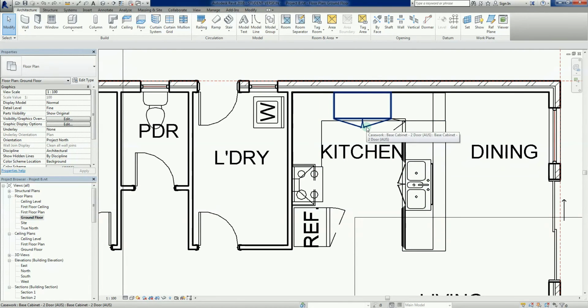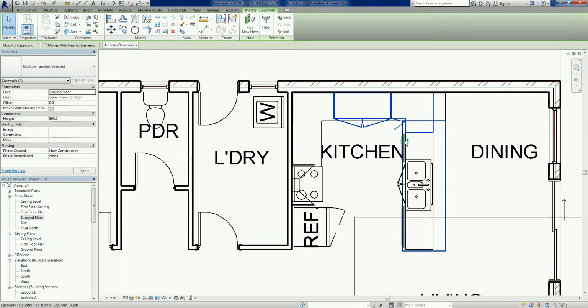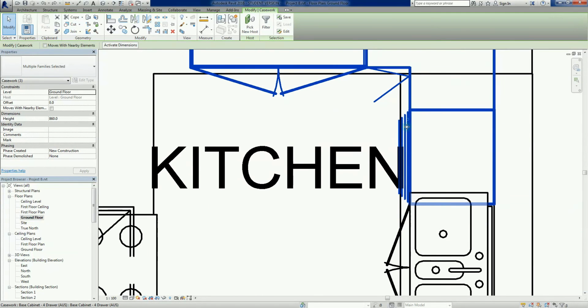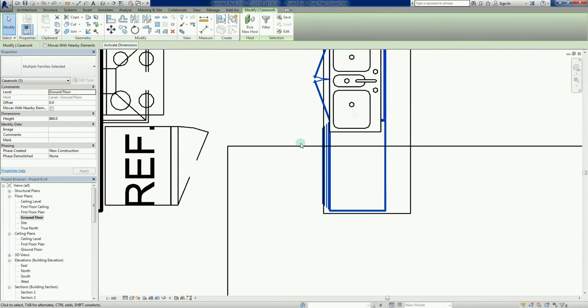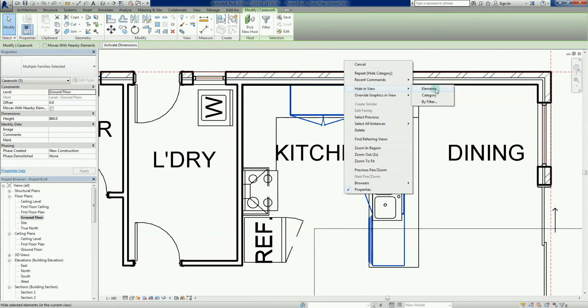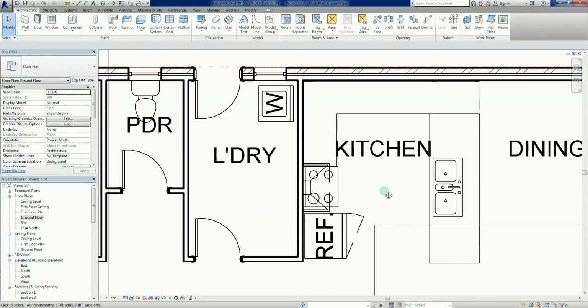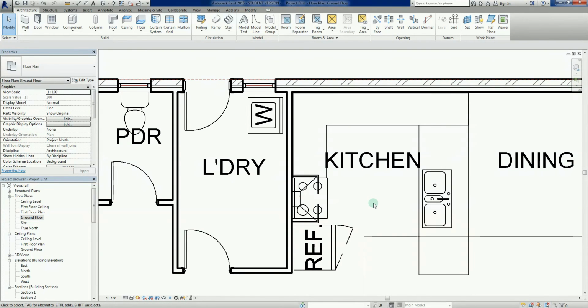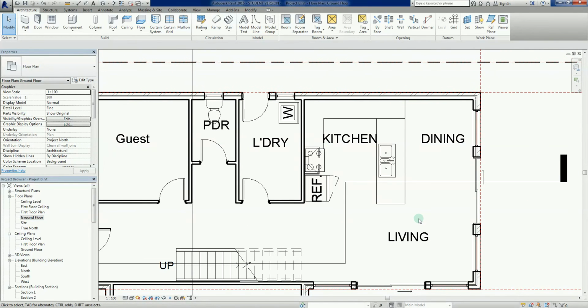Okay, so what we have to do is go through and select all of these bits of casework. So I'm going to hold my control key down, there's my little plus symbol, do a bit of zooming in, and pick all of those elements, right click, hide in view, elements. Okay, so that's cleaned up the kitchen a lot for us, and that's roughly what we would expect to see. We might see some overhead dotted lines for overhead cupboards or whatever, but we don't have them right now. But that's the bones of it.